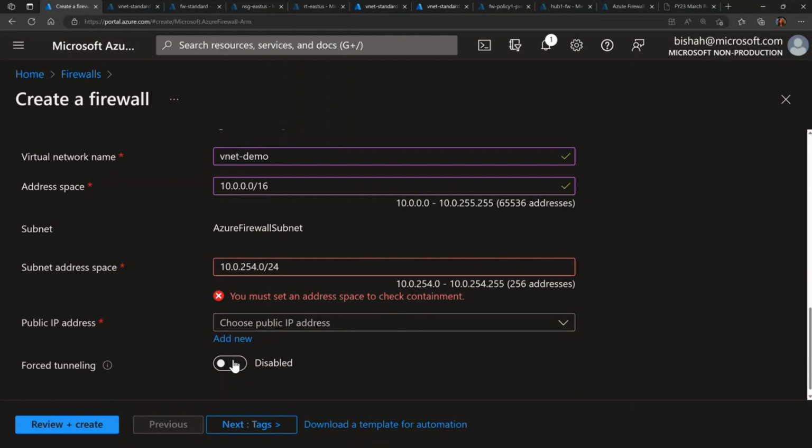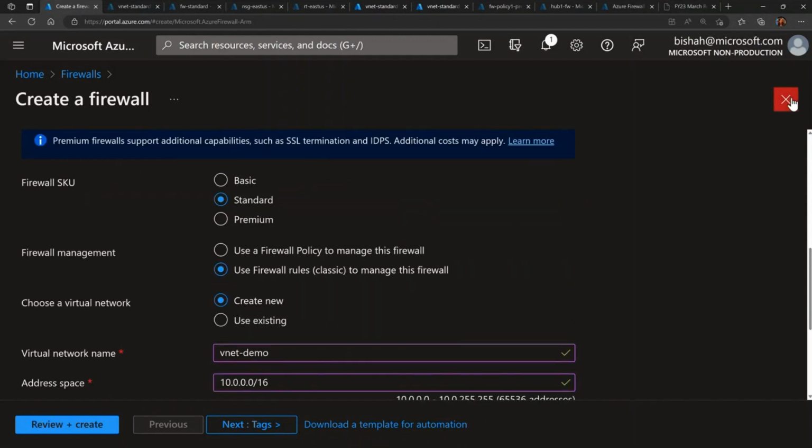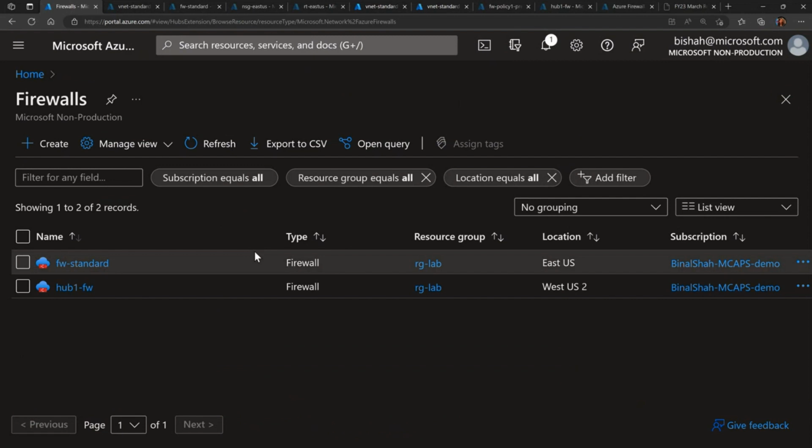I'm gonna keep it off for now. But let's also X out. I have a firewall created, so we don't need more. So that's how you deploy a firewall. Once deployed, this is how it looks, as I have two firewalls here.